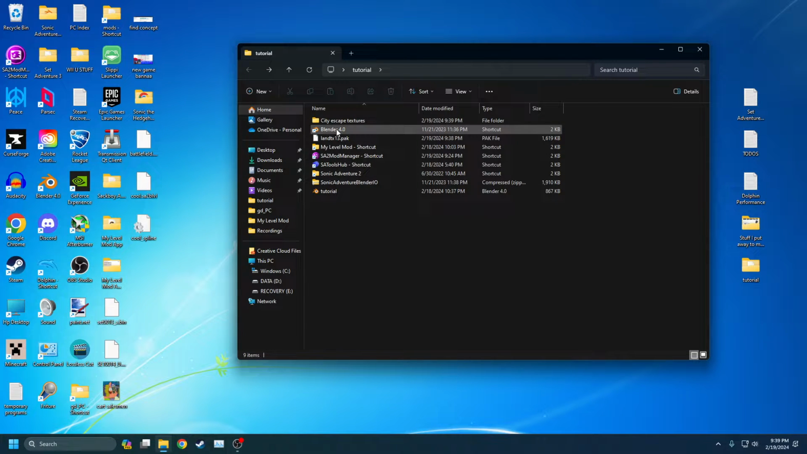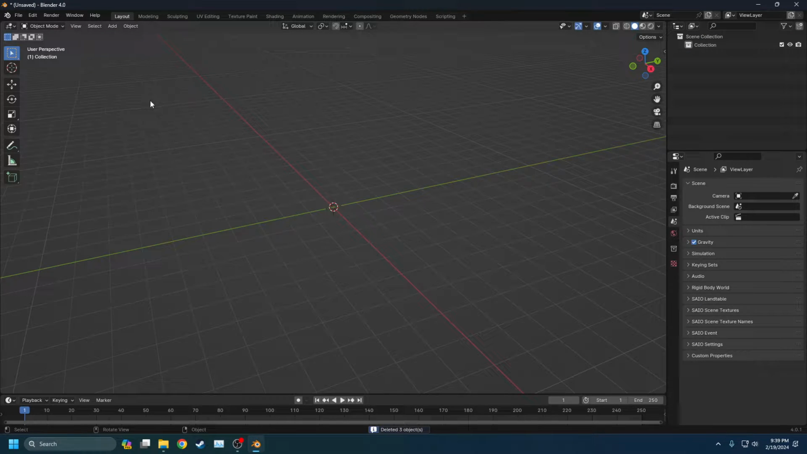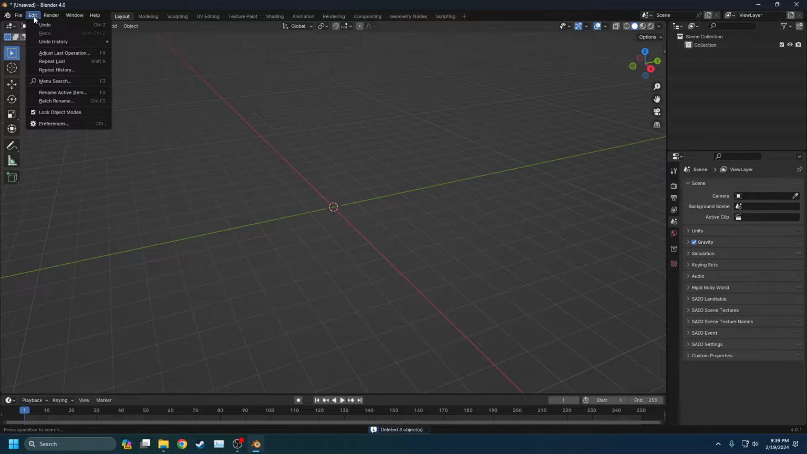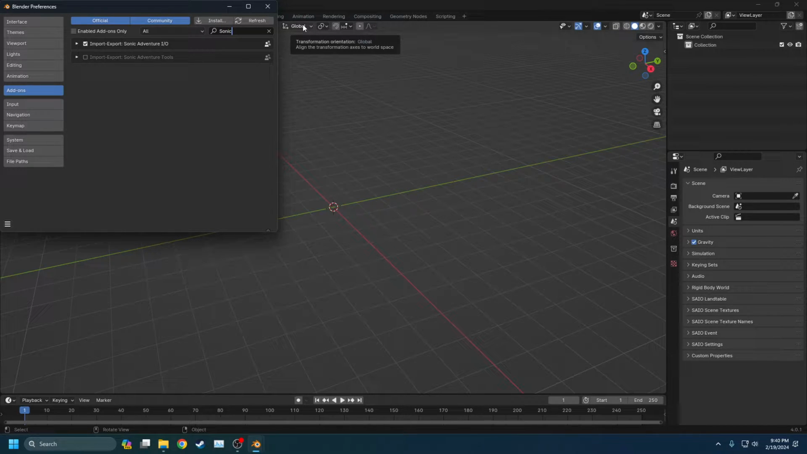But before I jump into that, I'm actually going to make sure that we have the add-on installed properly. So one way that you can do that is if you go over to this Edit menu on the top left, and you go to Preferences, and then you look for the Add-ons tab. Mine is already selected, but if it's not, go ahead and select it. And then go to the search bar and type in Sonic. And you should see, if it's installed properly, the Sonic Adventure IO add-on.